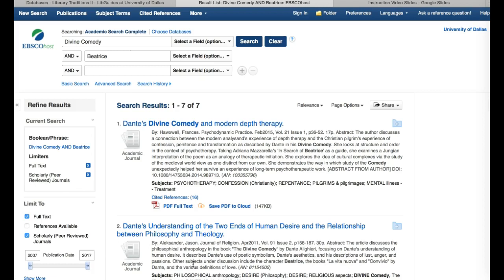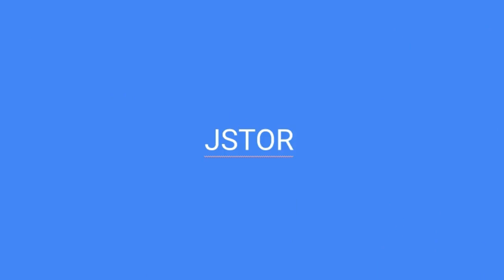But we'll go and look at another multidisciplinary database called JSTOR, which is very popular here at UD, and it's got a lot of good full text, and it has some good literature information in there as well. So JSTOR is short for journal storage. It's another database that has a lot of information about different subjects. You're probably going to wind up using it for something here at UD.